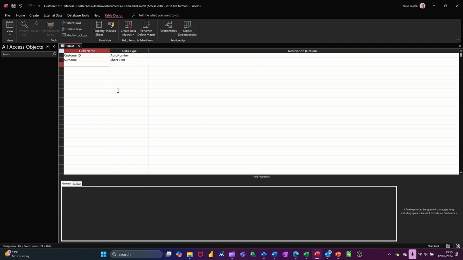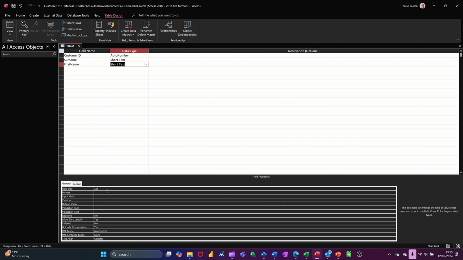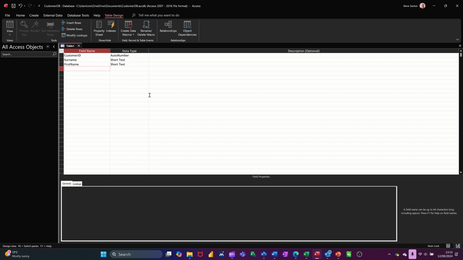So 50. Then I'm going to go first name, capital N for name, same thing. I'll put that back down to 50. Now, if you don't put it down to 50 or change this, Access will allocate that space 255 characters, whether you type one letter in or 200. So you just need to watch that, because it's going to slow the database down at a later date.